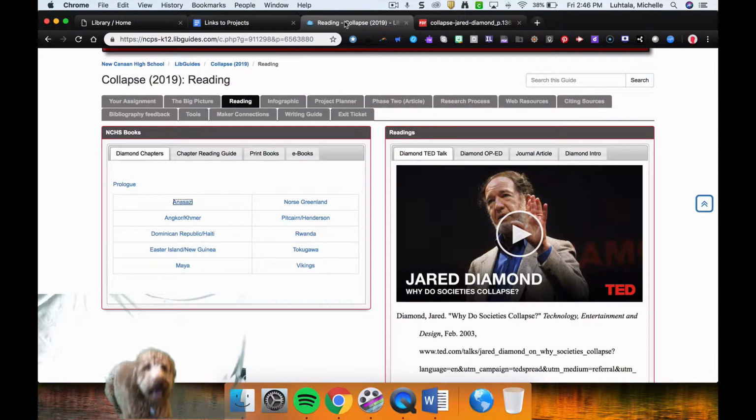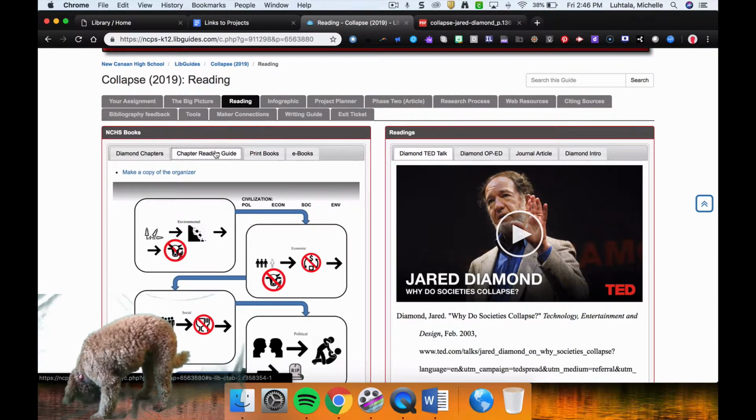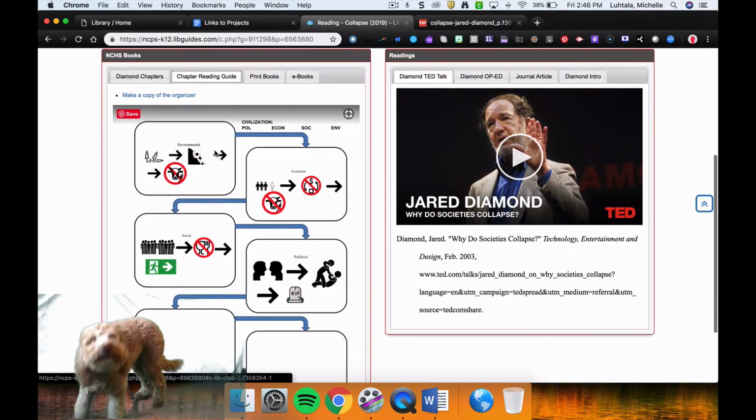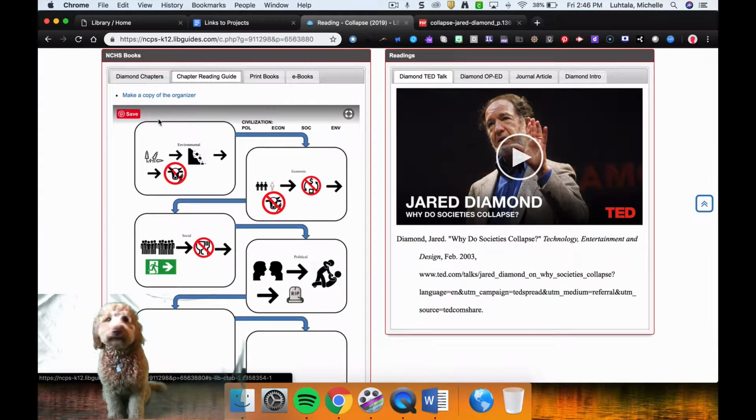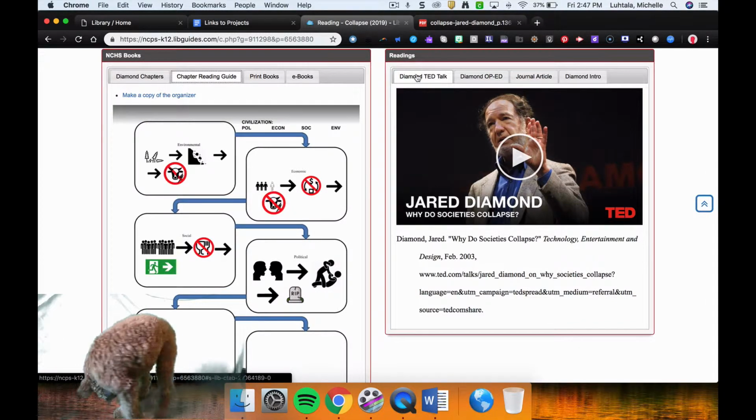You will need to be signed in with your school Gmail account to access it. That is pivotal. If you access with your other email address, your personal email address, we will not grant you permission. It has to be your school Gmail account. There is a chapter reading guide, and that is right here. And so what we want you to do as you read your chapter is we want you to think about how to organize your thinking around the political, economic, social, and environmental factors that may have caused your civilization to either survive or collapse.